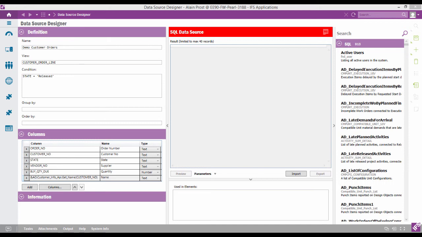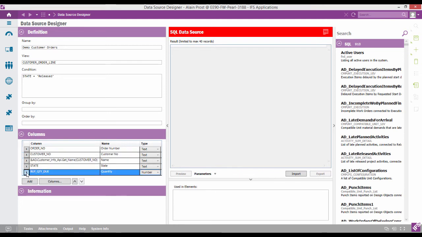We can change the order of columns by selecting the row and pressing up or down. We can delete a column by pressing on the cross next to it. Let's save this data source. The data source is saved in the database.